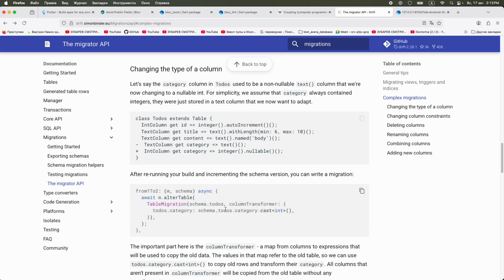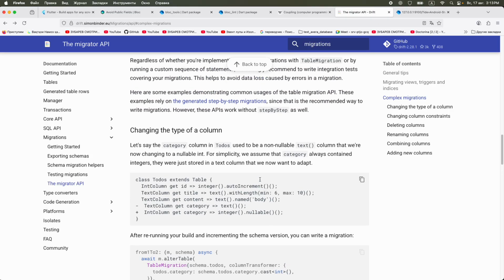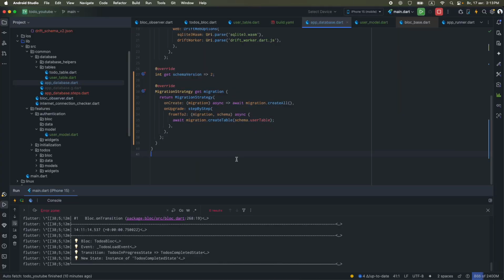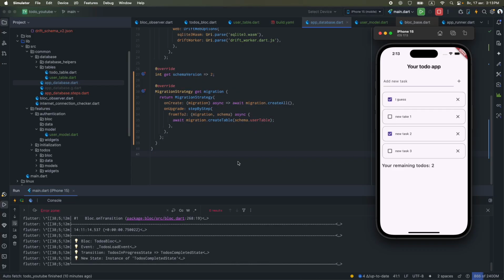So if you want to change category to integer, like it should be an integer, there is a table you have. It was text, and after some migration you change that to integer. So you will write this kind of migration. Just check the documentation, or ask ChatGPT. ChatGPT will help you write migrations.